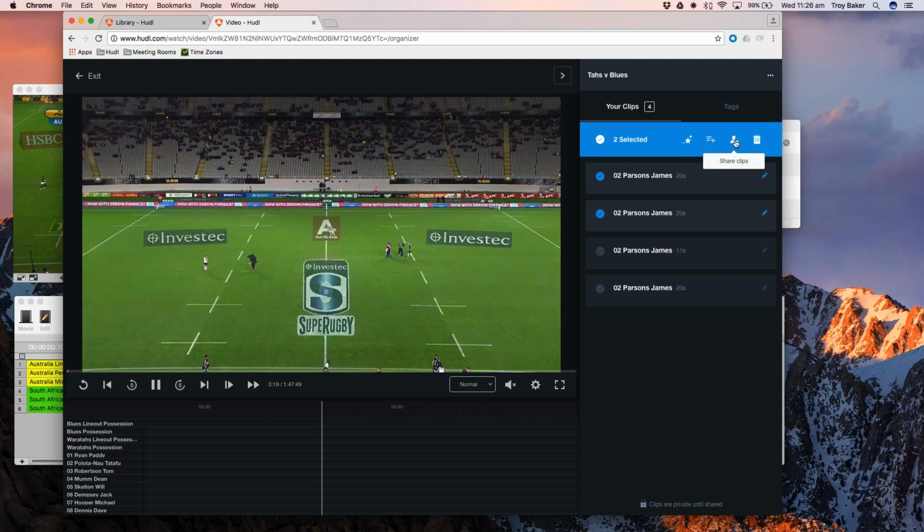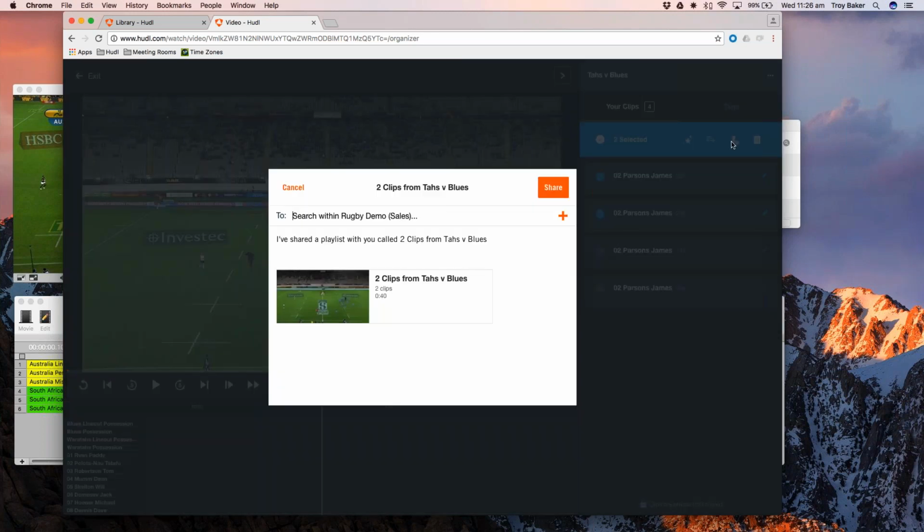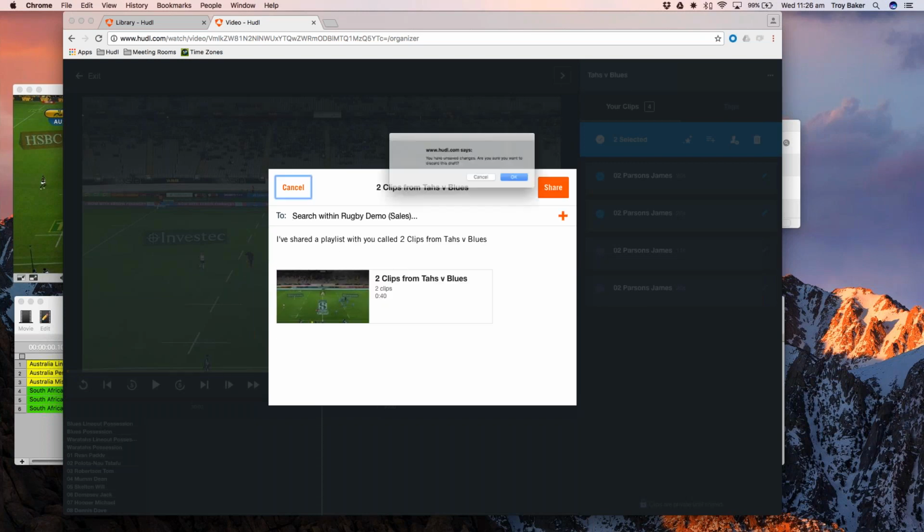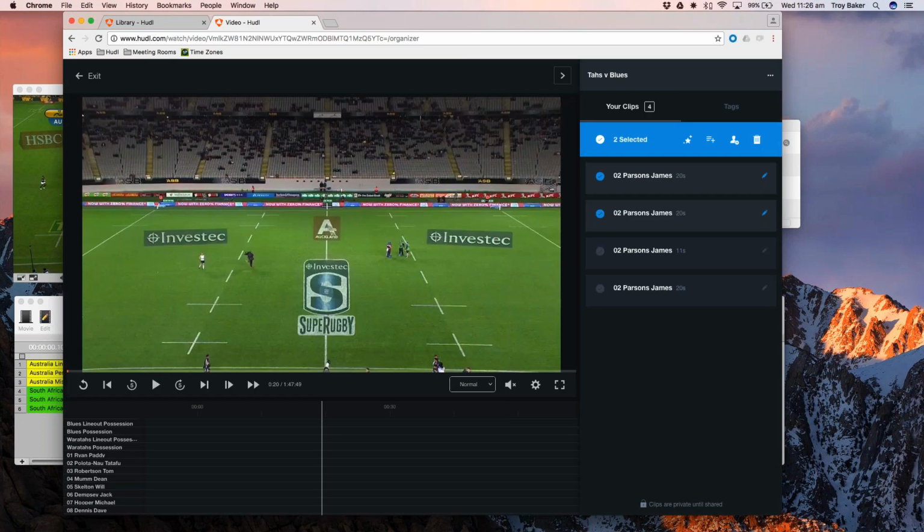So I can select those 2 clips, say share, and then directly get the share link up, and that's going to share those 2 clips in a playlist. They create a playlist for you and share that directly with whoever it is you choose at this point here. So again, choose who you want to share it with, and off you go. So I'll cancel that. I won't share it at this point.